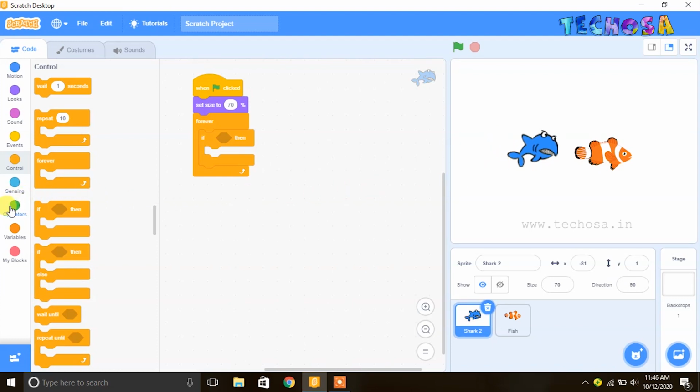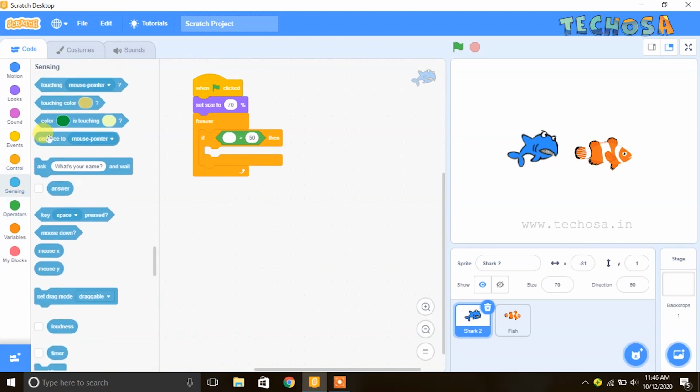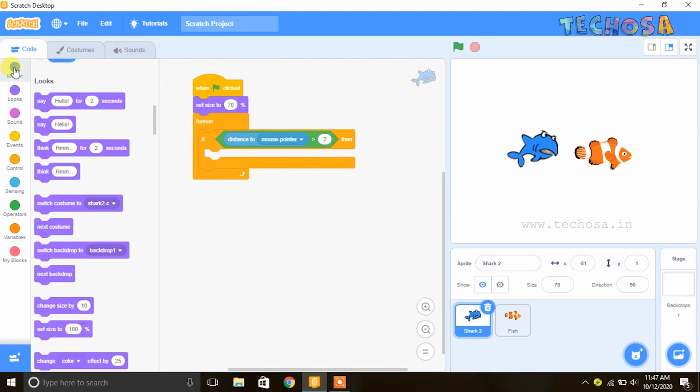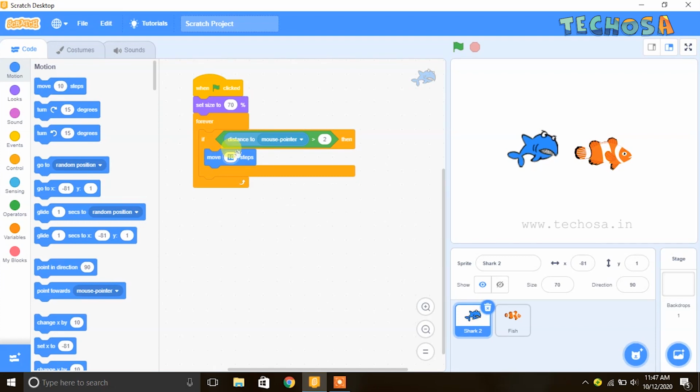So go to operators and choose the greater than block. Then go to sensing and drag and drop the block distance to mouse pointer and place it in the place provided over here. Replace 50 with 2. Now for making the shark move, select the block move 10 steps. So this shark should move with the mouse pointer. So go to motion and choose the block move 10 steps. Replace 10 with 4.